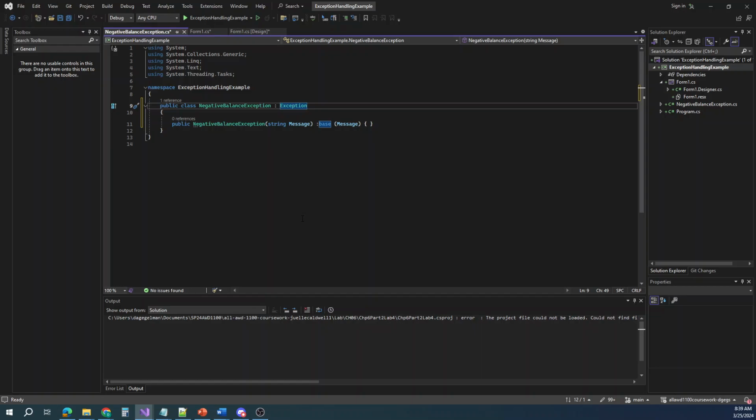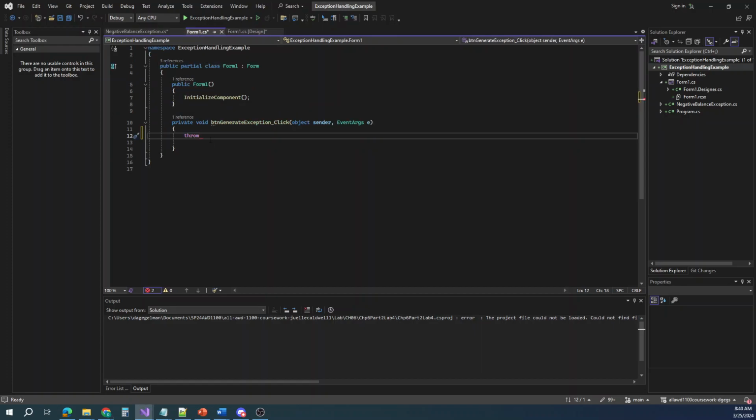You made a class? Sorry, I'm trying to catch up. Yep, create a class called negative balance exception. So if I go back to my form, I can do a throw new negative balance exception, and we're going to pass in here, balance cannot be negative.